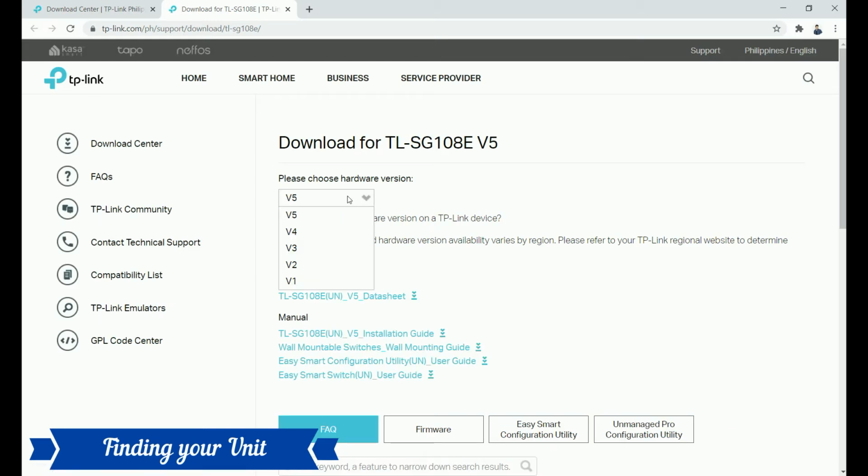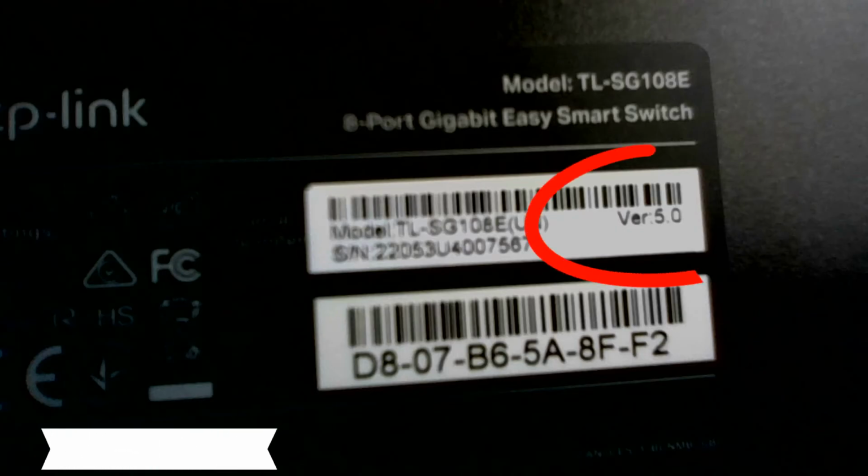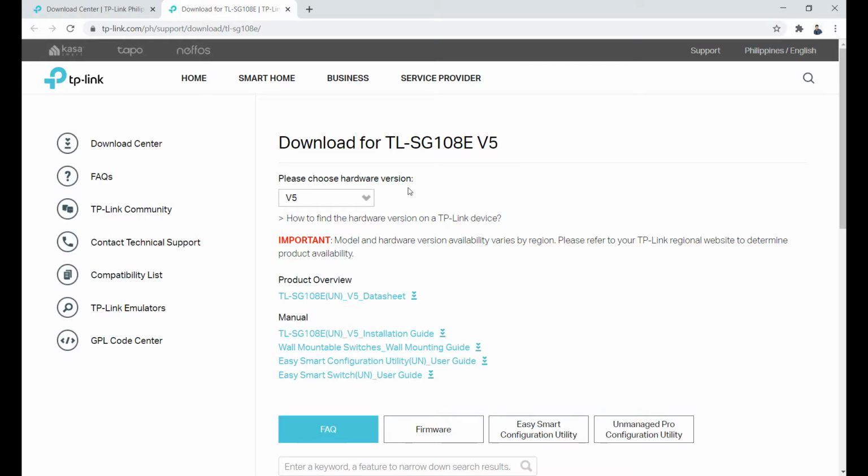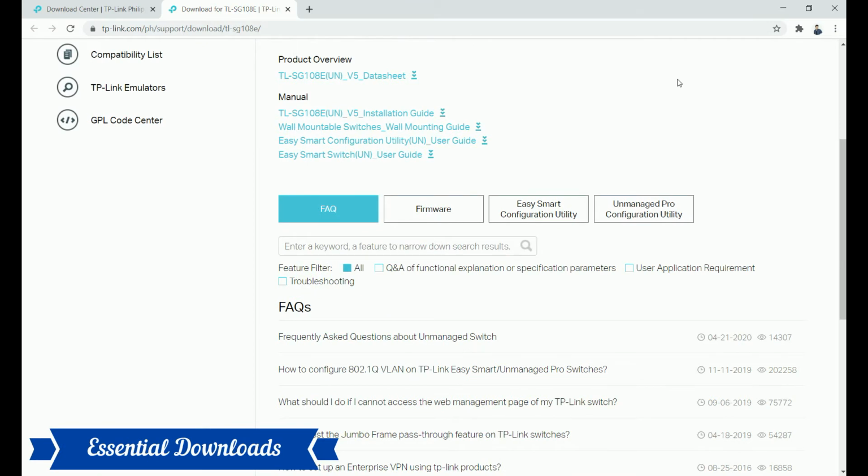And here you'll be choosing the hardware version that you have. Now, here's what it looks like, so you know where to look for that version of your certain unit. Now, back to the website.